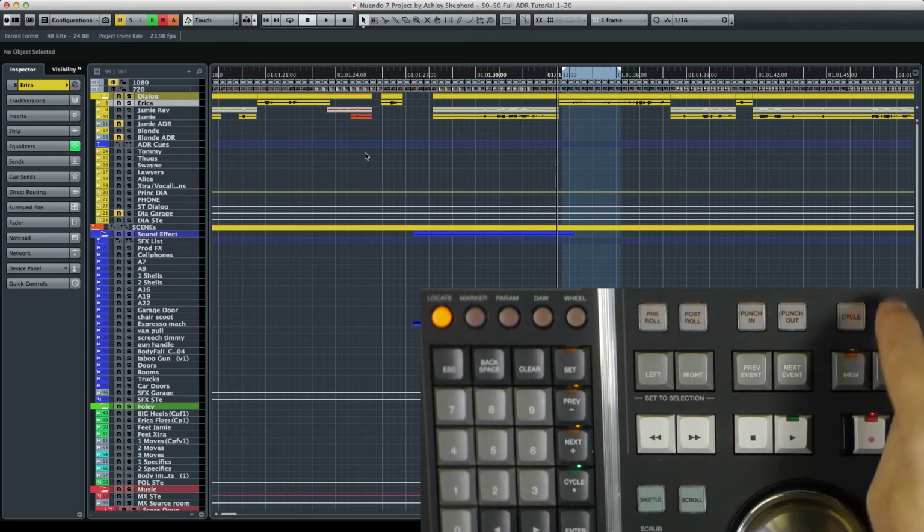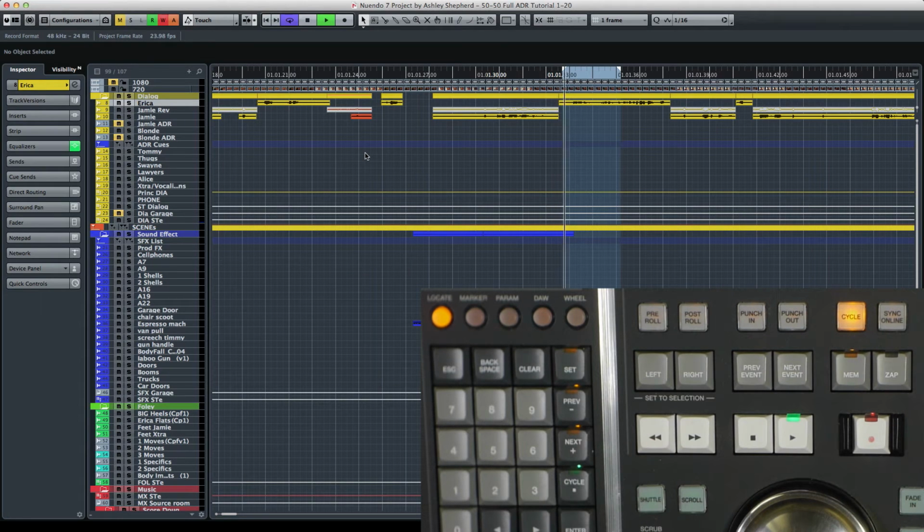If I enable playback with cycle enabled, now the playback will cycle between the left and the right locators over and over again. We also use the left and right locators to create cycle markers, which we'll talk about in more detail in the markers tutorial, and also for ADR. We create a cycle marker for each ADR line that we're going to replace. And we'll cover that in those tutorials.